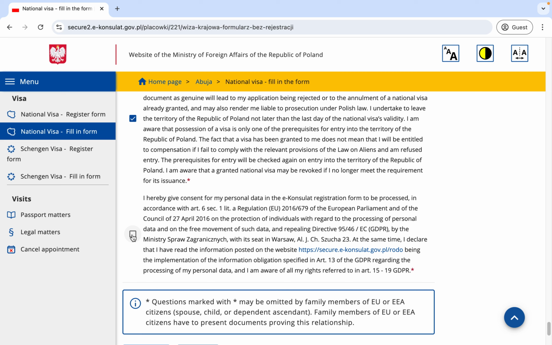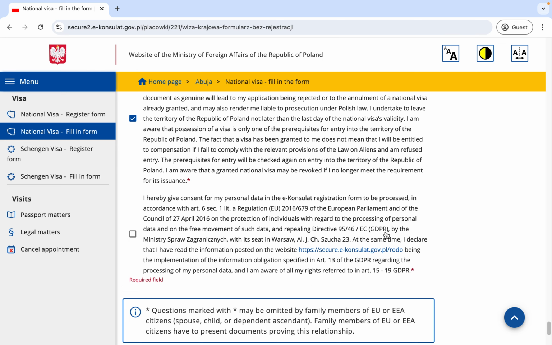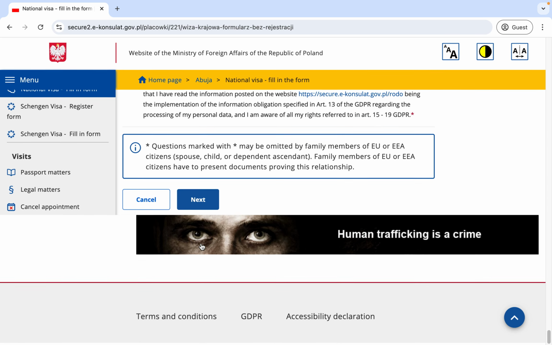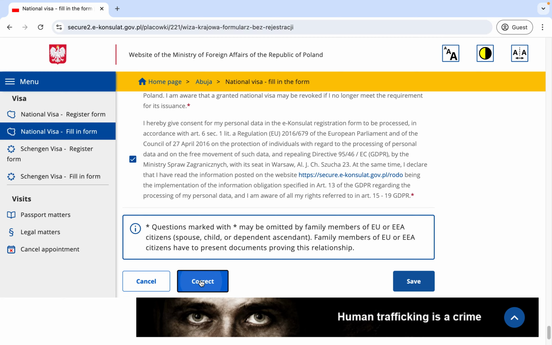You understand? They can process your data, because in Europe they have what they call the GDPR law. It means nobody can take your data without your consent, unlike in Africa, where people use data up and down and publish it online. It's a serious offense in Europe. So nobody can process your data without your permission, and you are giving them permission to process your data. So when you're done, you click next.